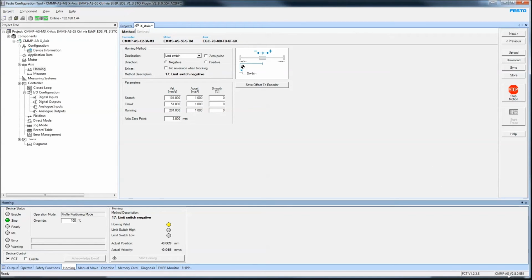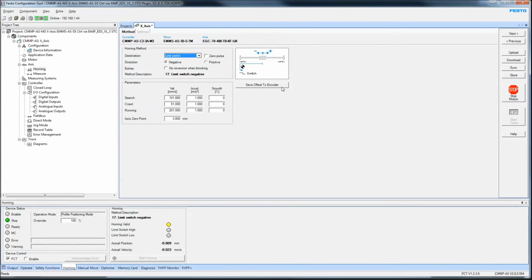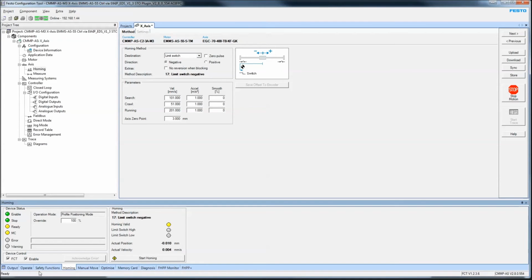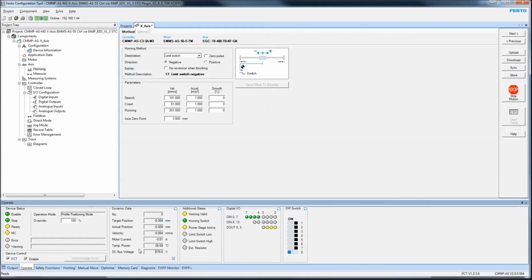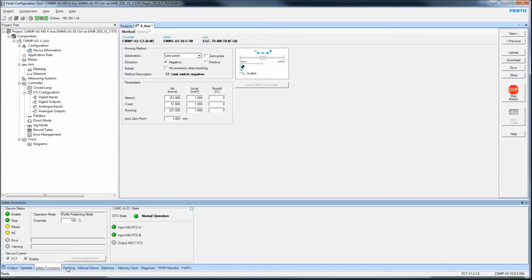This plugin down here is 280554, and the FCT, which is like a shell that the plugin gets installed on, is the 1236. You used to have to do the save offset yourself. So we've got the operate, the status bit right here, the dip switches, as you see here, the bottom one's on. Safety functions are okay.